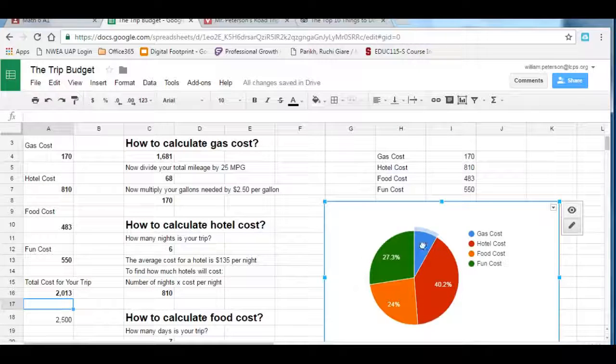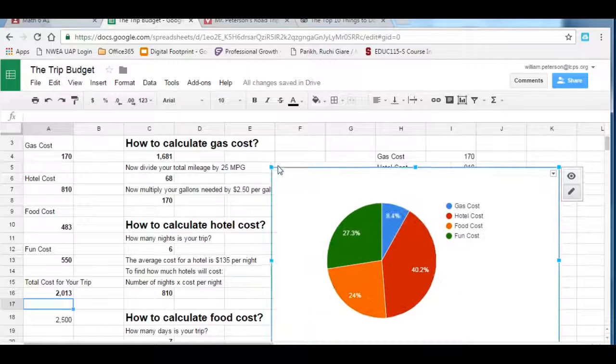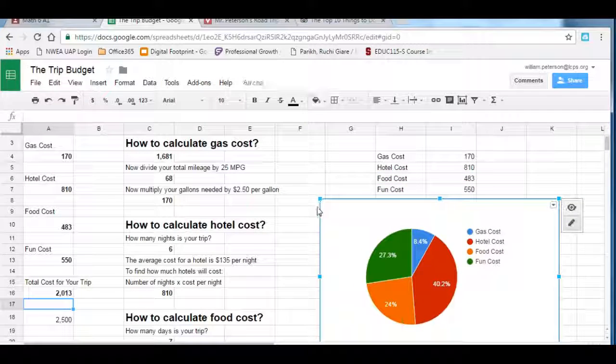And if I actually zoom in on my circle graph, gas is only about 8% of my budget. And so you can make adjustments and kind of see how your adjustments affect the total budget using your circle graph.